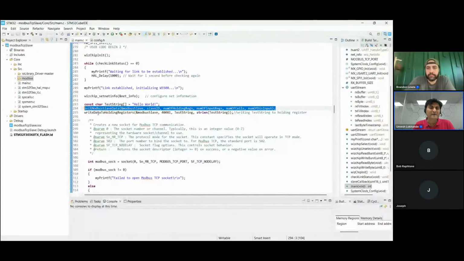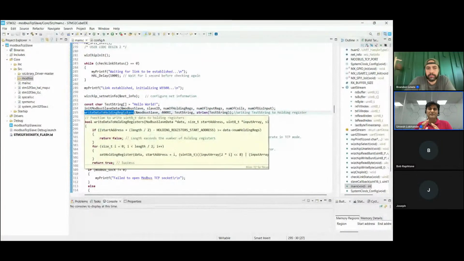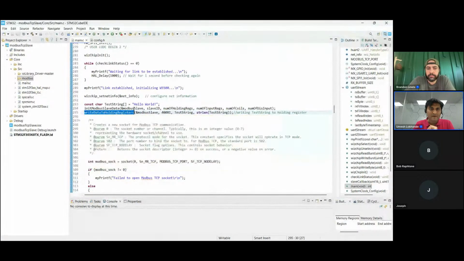And then we say write data to holding register, because we want to write the data. What data? This hello world string, right? So look at this test string that we want to write to which address? 40,001. Can you see 40,001? So what we are doing is writing the hard coded string hello world onto the holding registers, and the holding register is a part of the Modbus memory area, right? So we store the hello world test string onto this 40,001 address.